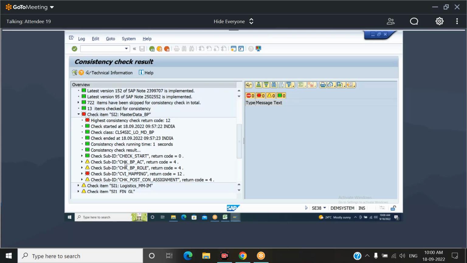So in our case, the error count is 3. That means red symbols are 3. If it is more, like 7 or 8 red symbols, we need to solve it, right, sir?